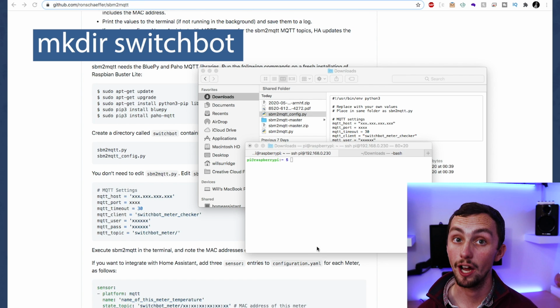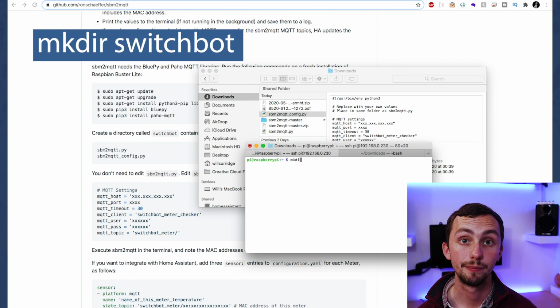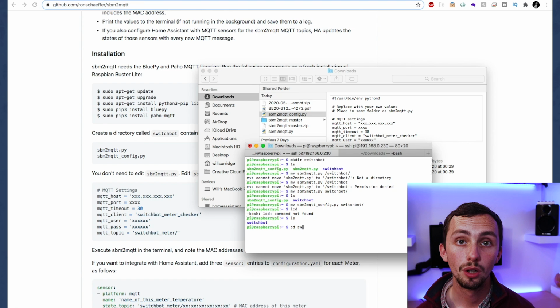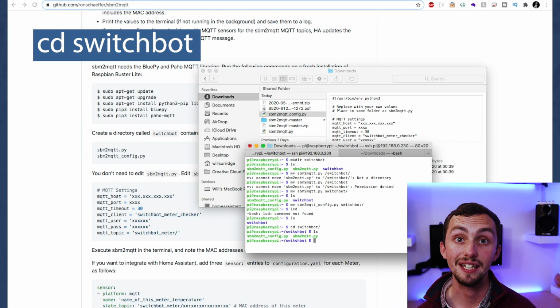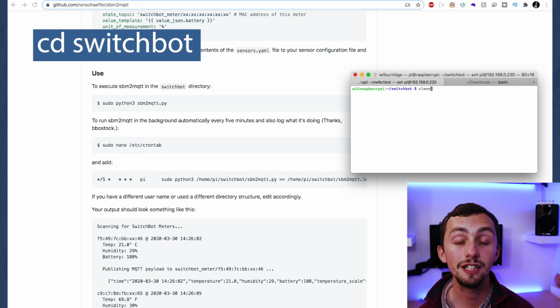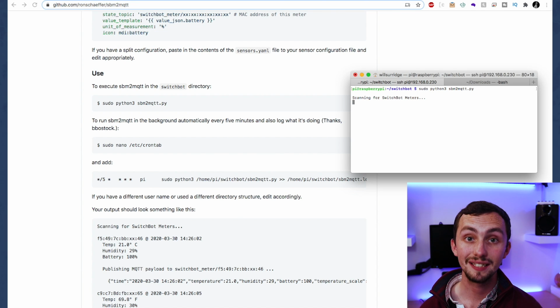Now we jump back over to our SSH window, and we need to make our SwitchBot folder. So we do mkdir, or make directory, SwitchBot, enter, and that should make the folder. We then want to copy our two sbm files into this SwitchBot folder. So we do cp sbm2mqtt.py /SwitchBot, enter. And that will copy it. And then we do the same for our sbm2mqtt_conf.py. Once that's done, we can cd SwitchBot, and that should take us straight into our SwitchBot folder.